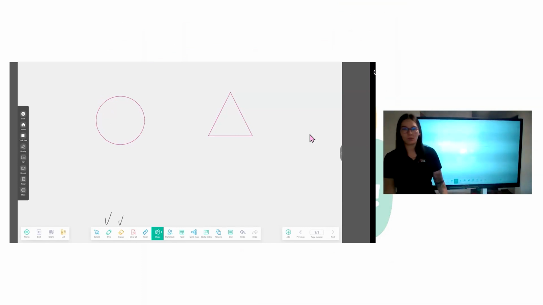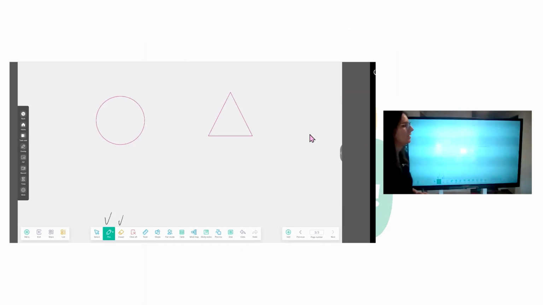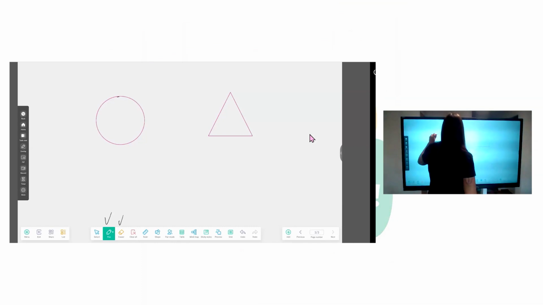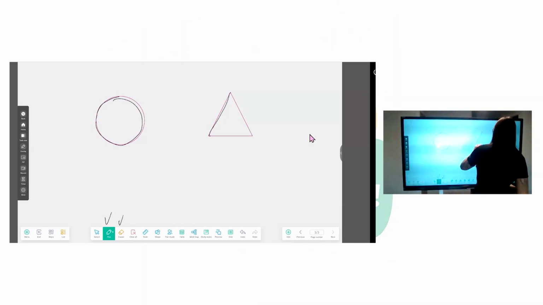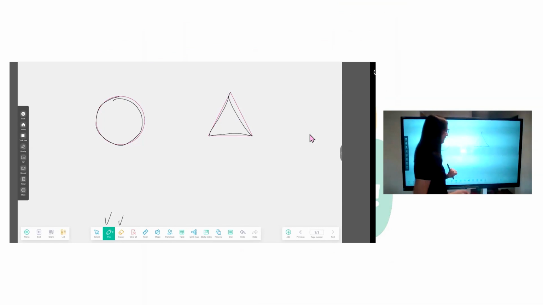And once I'm ready to use my pen again, I just need to move over to that pen option. Maybe we're having some students come up to the board and just trace these shapes. Beautiful.